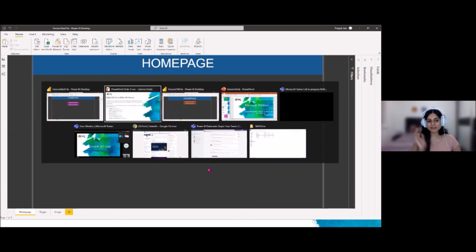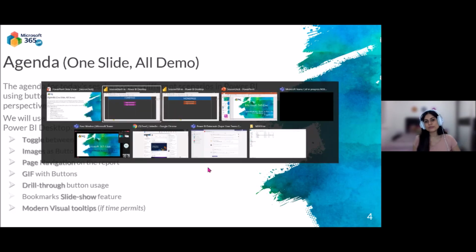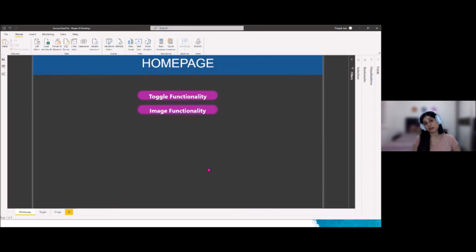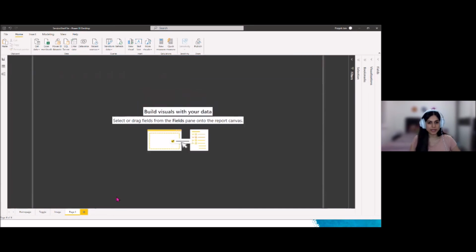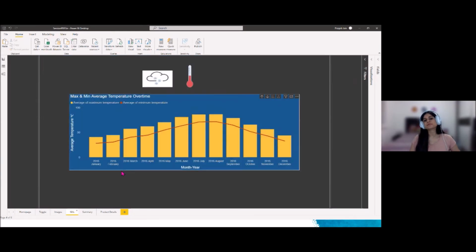OK, so we have done a simple page navigation. Now let's quickly see how we can use GIFs on buttons. What I'll do is create a new page, and I'll quickly show it to you. I've got two GIFs. Sorry, they are very basic GIFs, but you can bring in amazing or more interactive GIF images. I just wanted to show you the functionality, so I just got the ones I could get quickly.